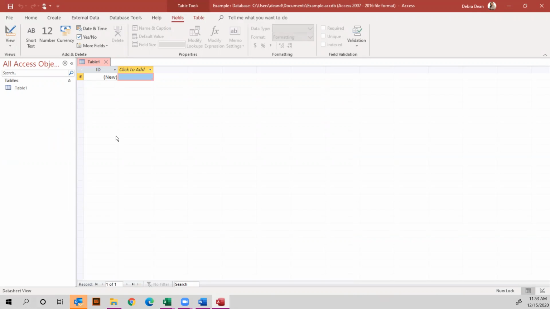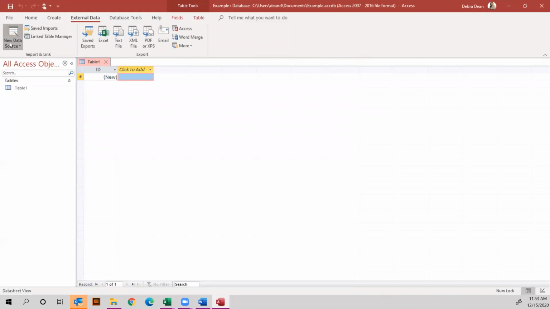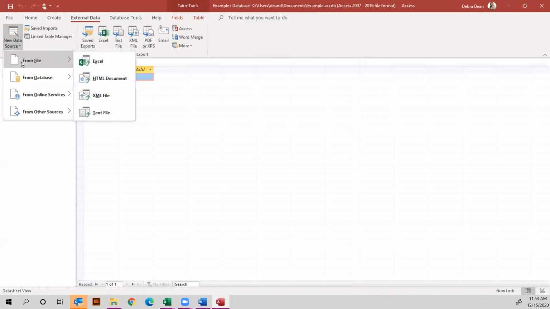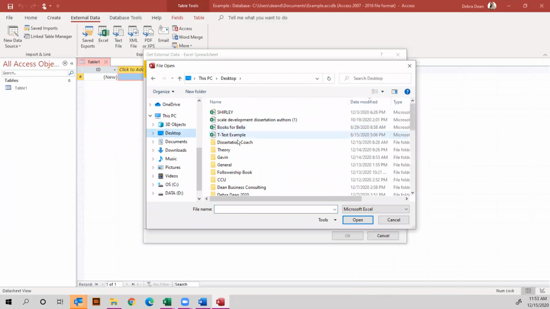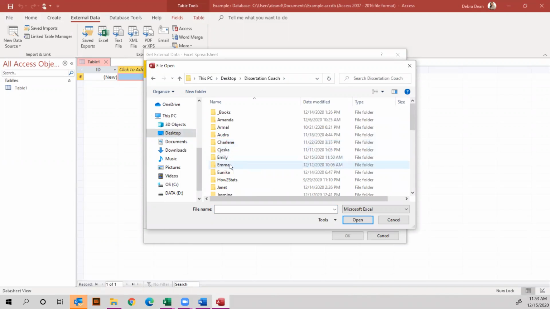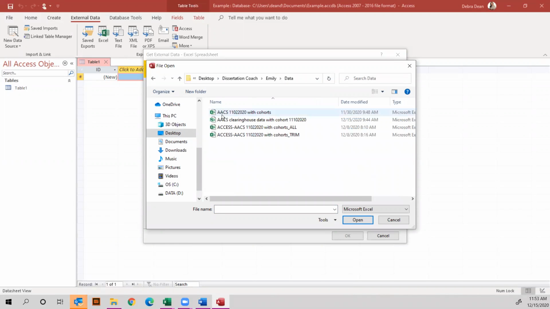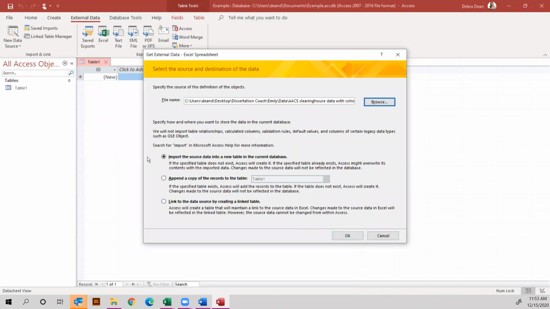Okay, so you start with a blank database and you can add new tables to this by going to external data, clicking on a new data source from file. Usually they're Excel files, and you just go in and find it. In this case, I have lots of files here, so we can just add the clearinghouse table. Now you want to import this new table in the database, so hit OK.